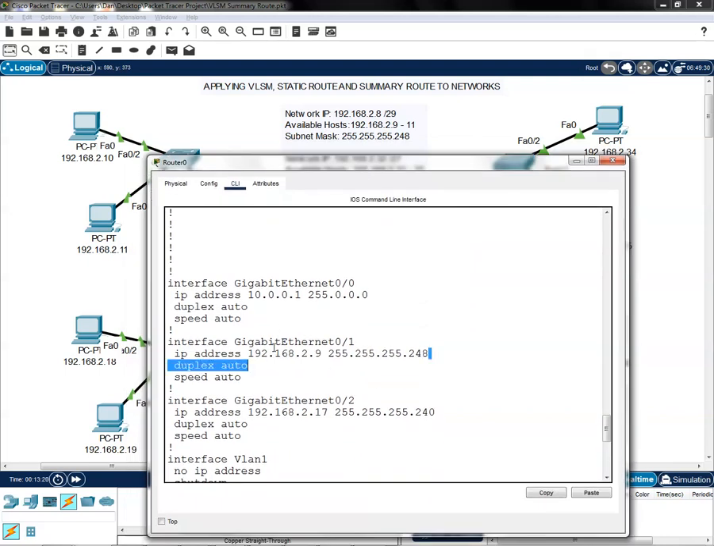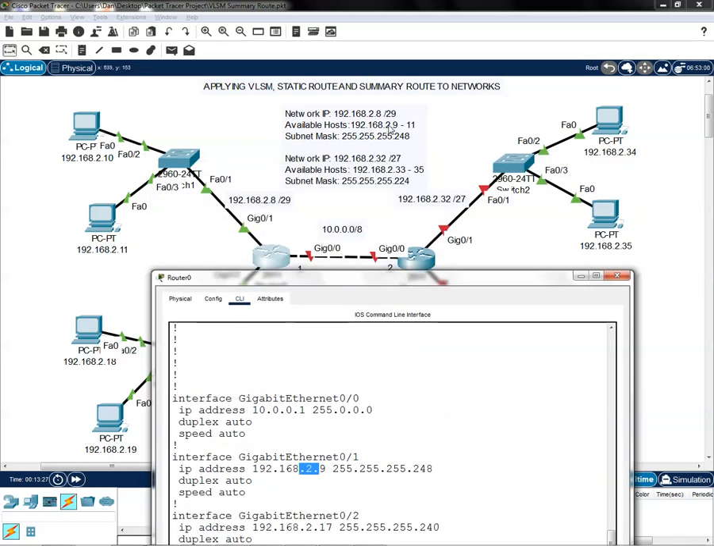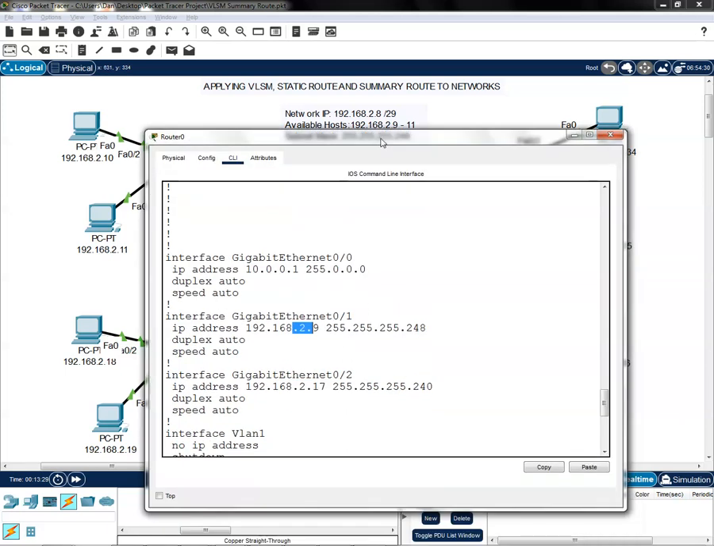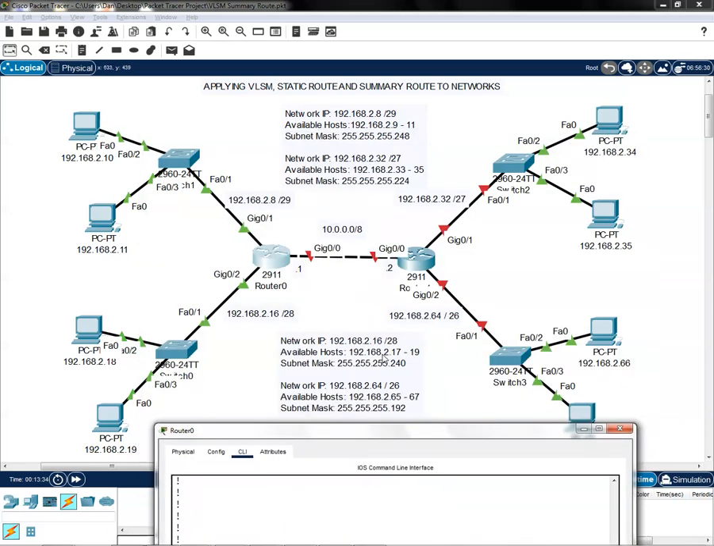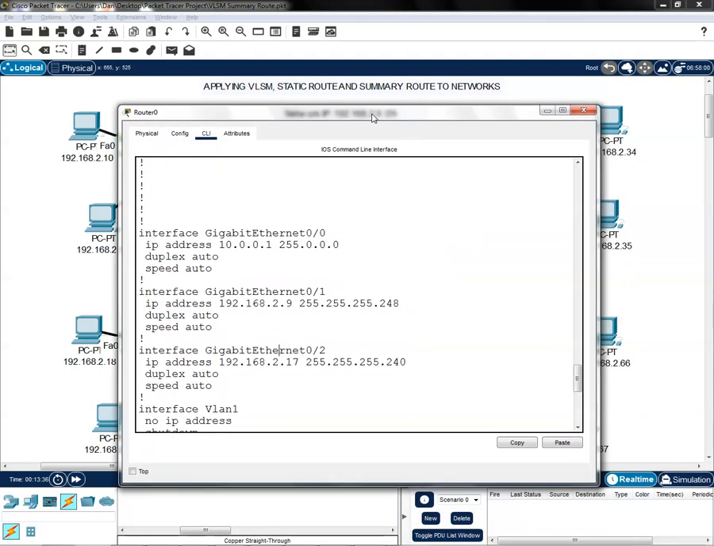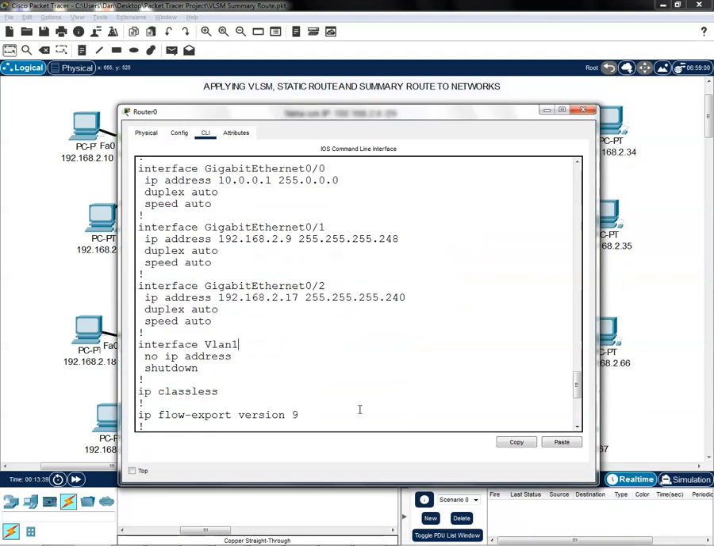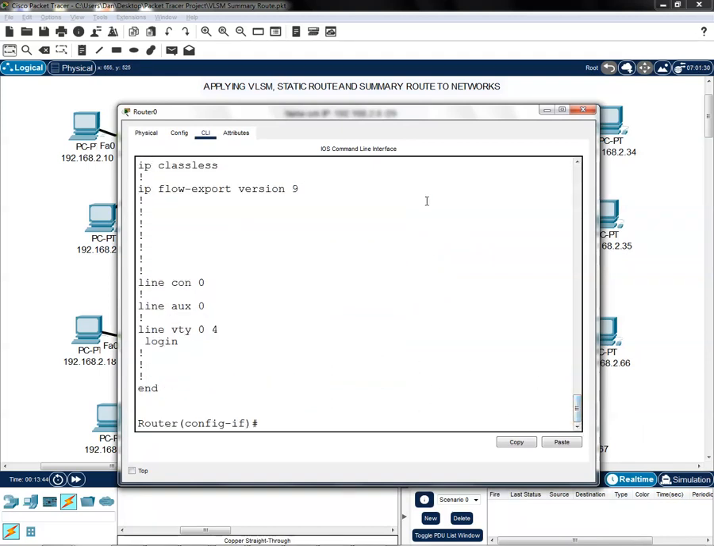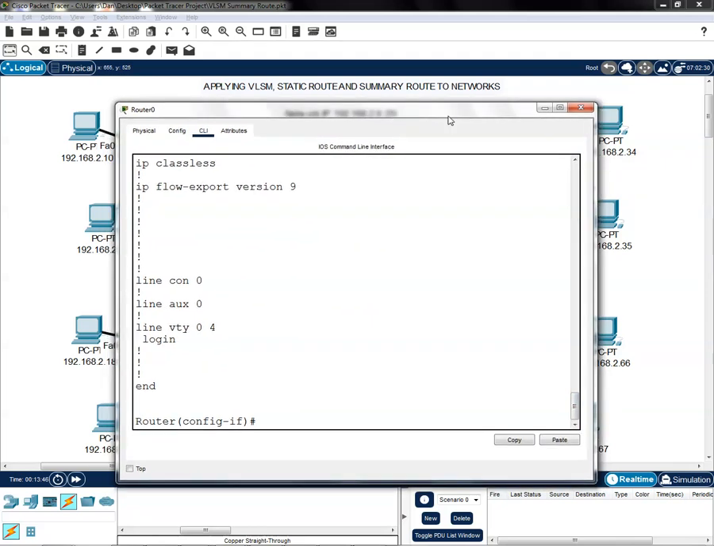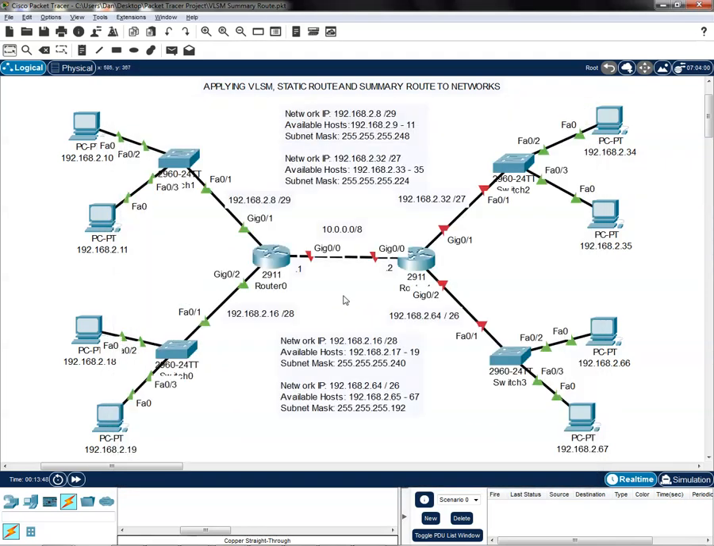All right, and the gigabit 0/1, which is the 2.9. Yes, it's correct. This is the 2.9 in this network. And also on the gigabit 0/2 is the 2.17, which is here, as you see, the first host. So we're good to go. Well, you can use this command, the show running configuration, to double check if you input the correct command. And definitely you will be doing the same thing in here to register the IP addresses.